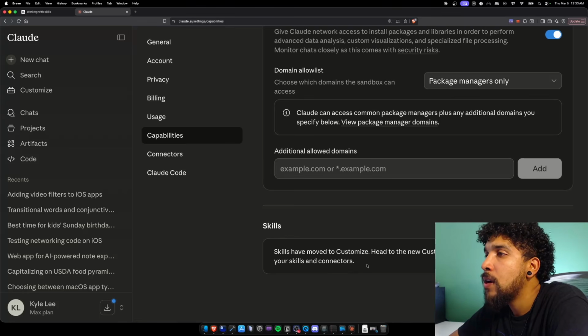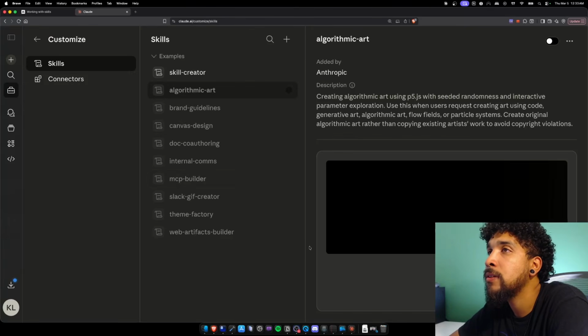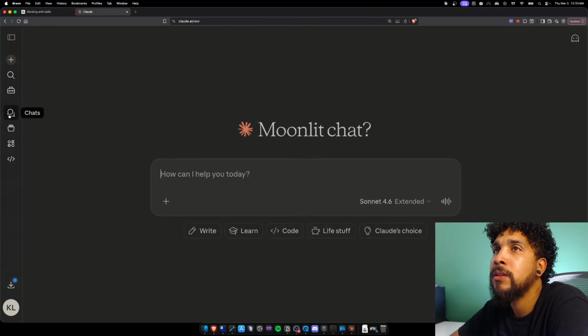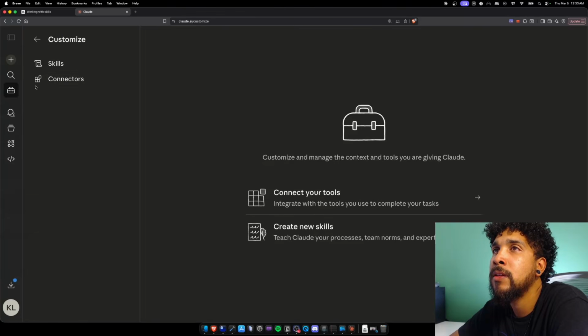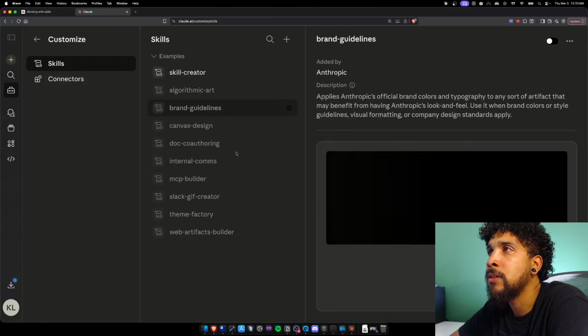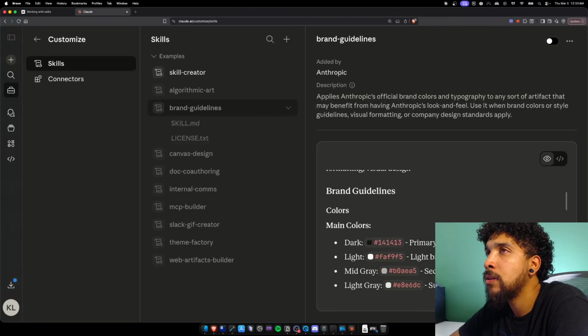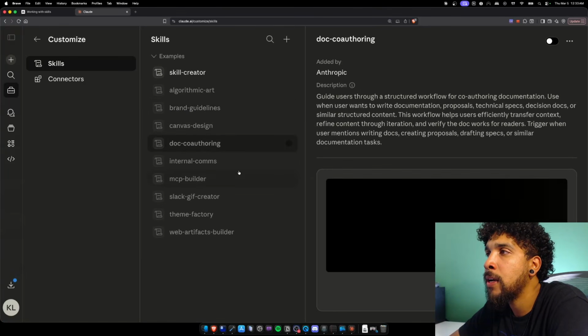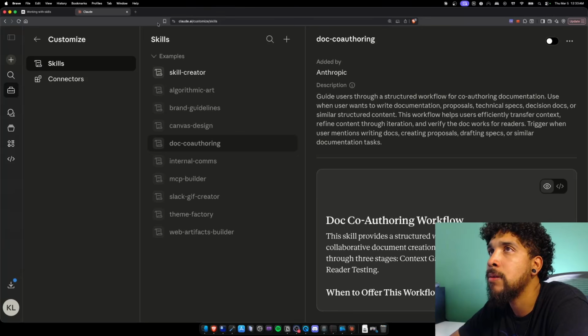Okay, skills have moved to customize. Head to the new customize page to manage your skill. So how do you get to the customize page? Oh, go to this thing, then go to skills. Oh, interesting. This is actually really interesting. I didn't know that they had like a skill creator. I am going to spend some time in here.